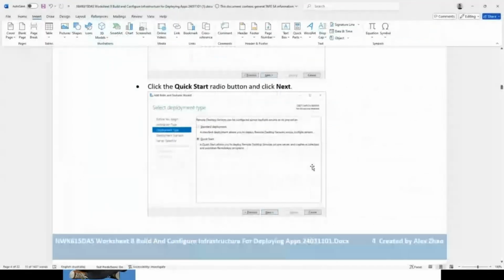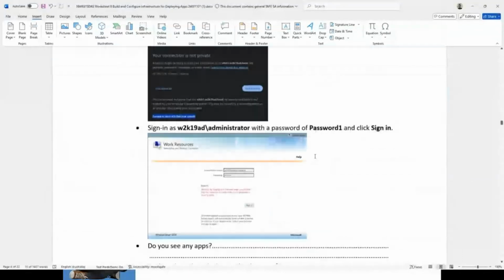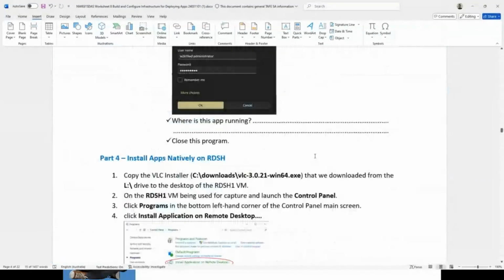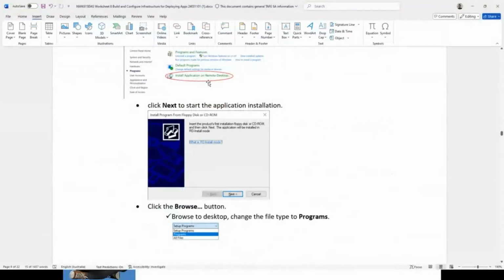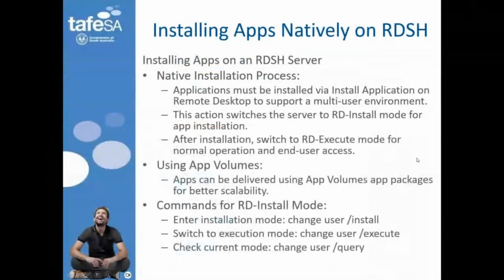So again, we go to our worksheet. And if we go to the part where we're installing the apps, here, we're going to use this option, install applications for remote desktop service. This is where we make it into RD install mode rather than your normal mode. Normally, you just double click on the installation and you're done, right? But this process allows it to be installed as a remote desktop service app, which allows for multi-sessions connecting from the network. We can also use app volumes. App volumes can be delivered using app volume app packages for better scalability, like we discussed before. But obviously, for this lab, for the virtual environment that we've got, we've made some choices, and this is how I want you to do it for your assignment as well, the way we do in the worksheet.